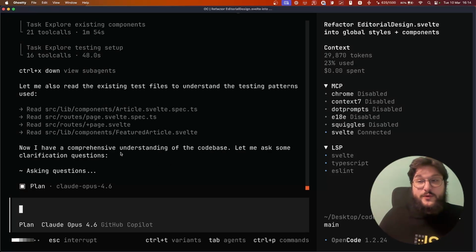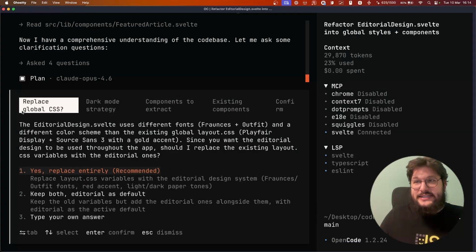Okay, so now you can see that he's asking questions. He has now explored the code base and is asking a few questions. And you notice that it gives you a possible answer, but you can also type your own answer. So let's actually answer these questions.